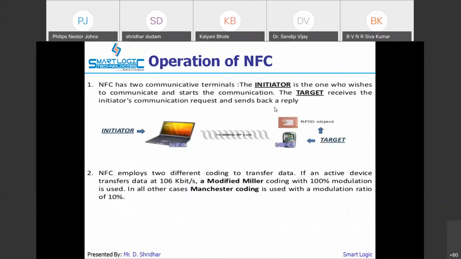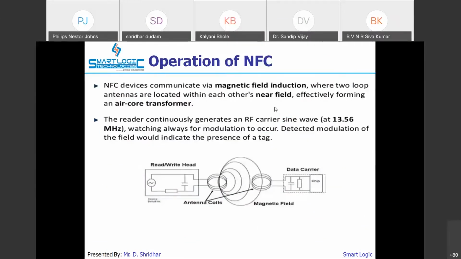NFC has two communication terminals, one is the initiator and one is the target device. Remember that NFC is one-to-one communication, not one-to-many communication. NFC devices communicate via magnetic field induction, where two loop antennas are located within each other's near field. If you look here, the reader or writer has an antenna coil, so the power is generated. Your tag or passive device has again a magnetic field, and through that magnetic field induction, the power is generated at the tag, and then the data transmission takes place.